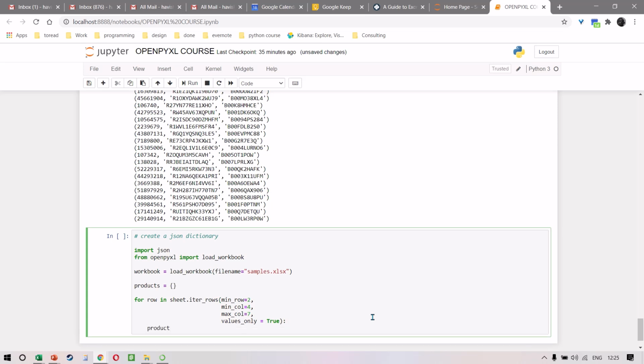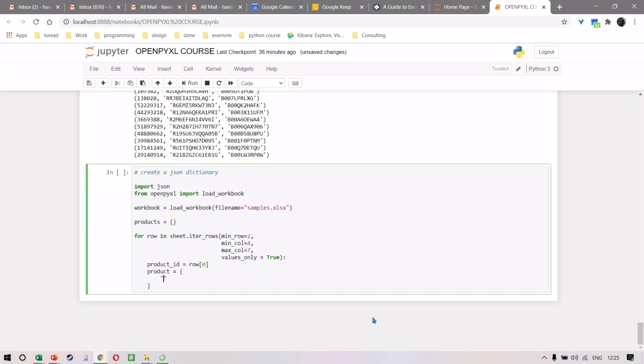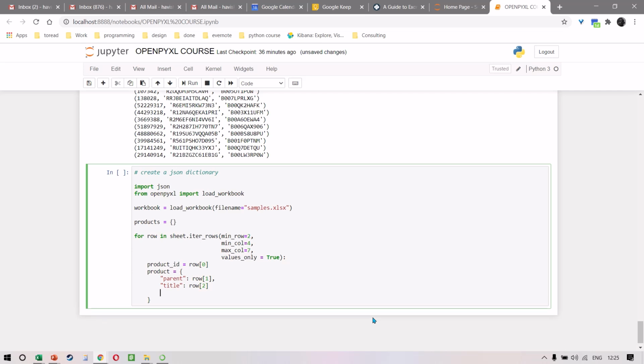Once we have done this, we can say that our product_id is equal to row, and then our product is equal to, and now we can write that the parent is row 1 and the title is row 2, and finally the category is row 3. And then product_id is equal to the product.